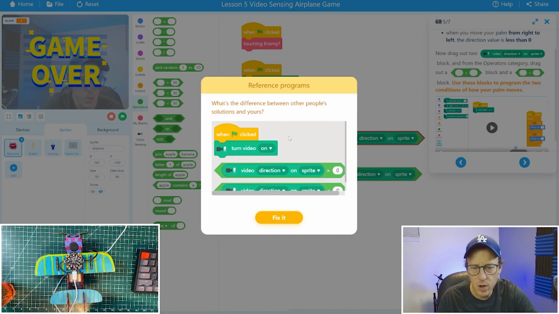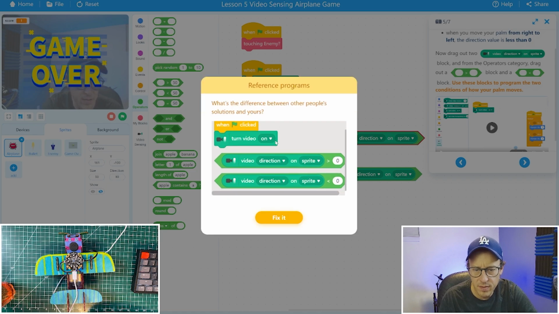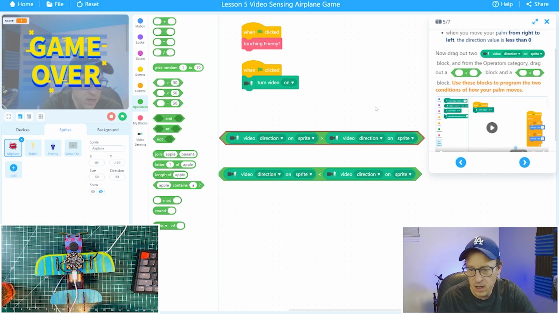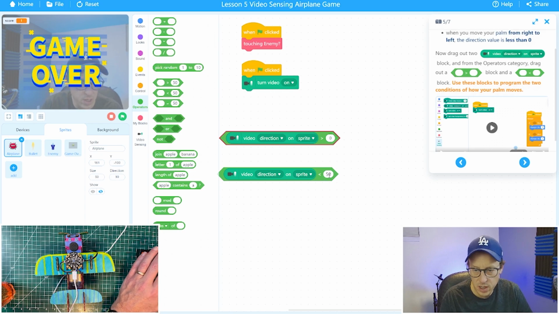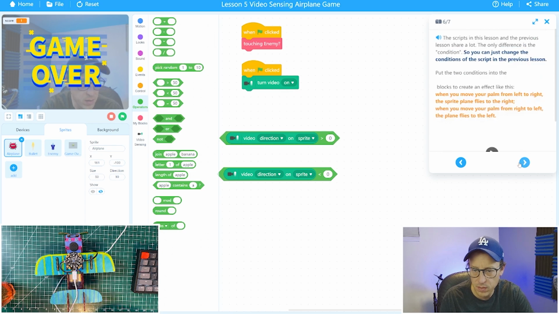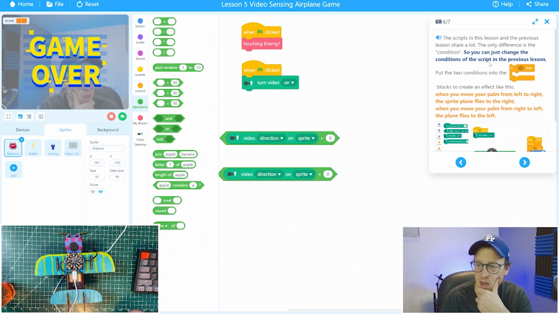All right. What's the difference between this? Okay, so I have the turn video on, and then, oh, it's saying, okay, I got you. All right, it's saying that it wants me to change these to 0. That's all. So let's change this one, and then I'll change this to 0, and then I'll change this to 0. And I don't think it did anything else other than throw those in there. Yay, I passed again. Okay, so the scripts in this lesson and the previous lesson share a lot. The only difference is the condition. So you can just change the conditions of the script in the previous lesson.